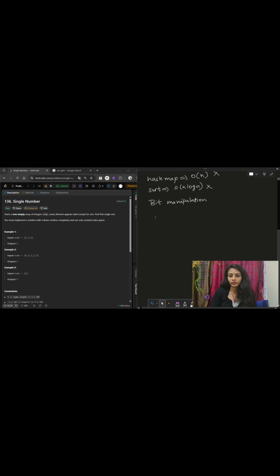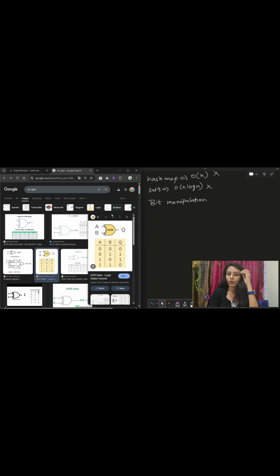Now XOR. Coming to the XOR gate. So this is the XOR gate. Now if you give A and B as input, Q is the output. So if both are 0, then it is 0. Both are 1, this is 0. If it is 0 and 1, then it is 1. 1 and 0, it is 1. So basically if we send the same input, it will be 0. If it is a different input, then it is 1.